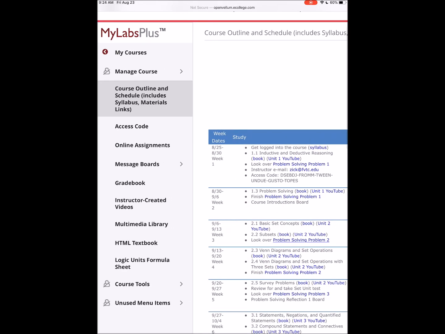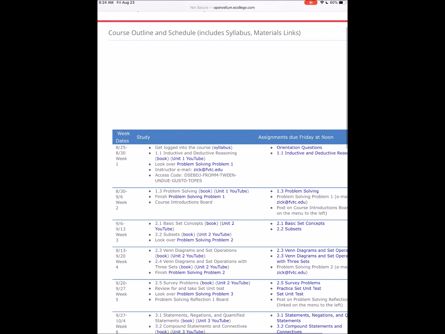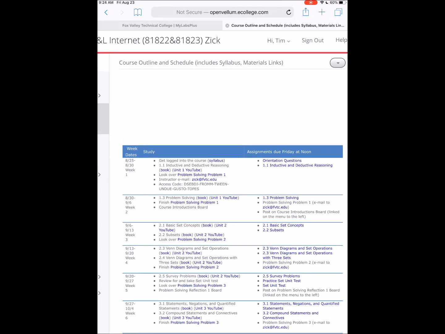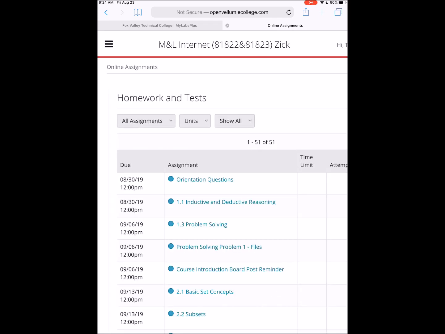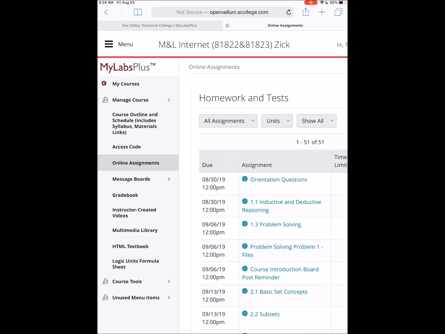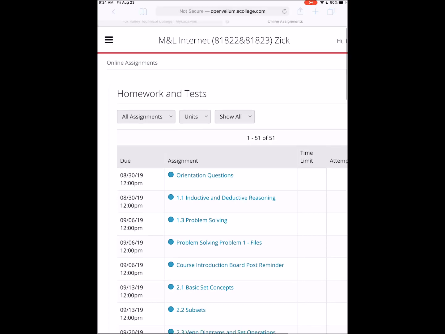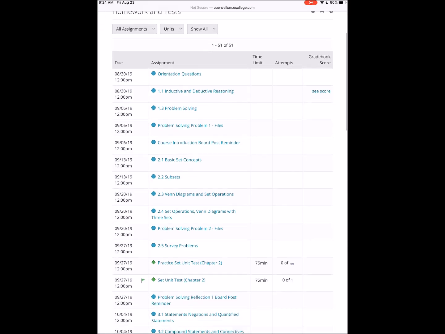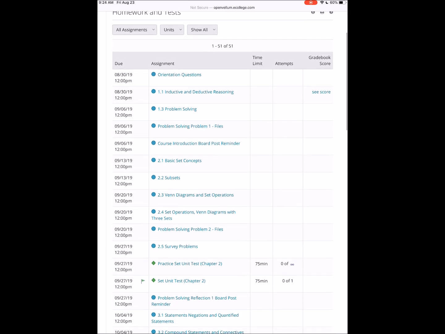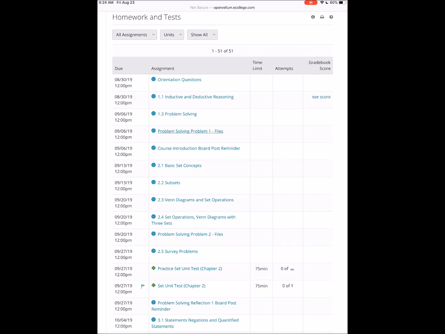Okay, the only other thing I want to show you is, so I've got this page with all your links, resources, ways to get at things. You can also get to almost all those things by going to the online assignments. So I touched on online assignments here. So here's my orientation questions, all the homework. Here's a reminder to go do the message board. Here's problem solving run files.